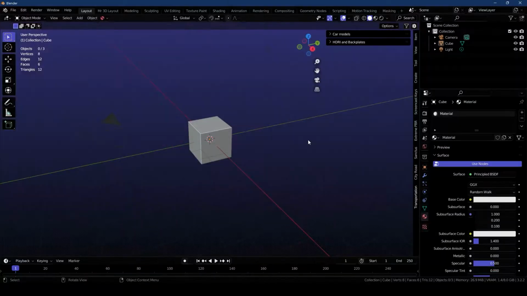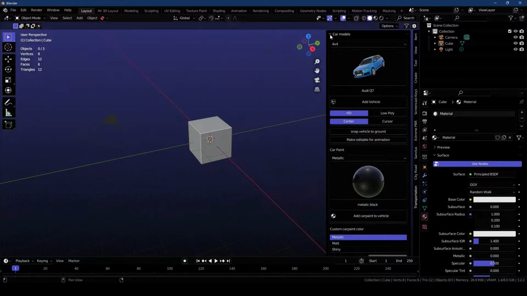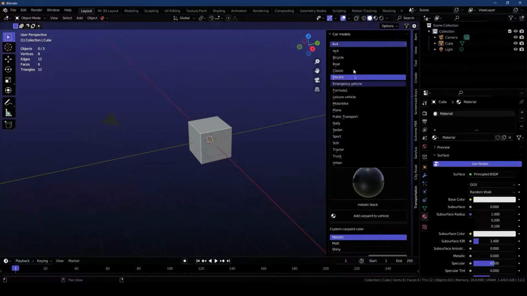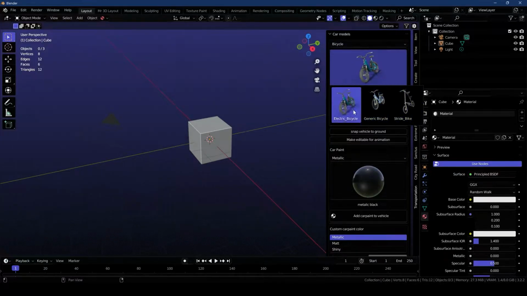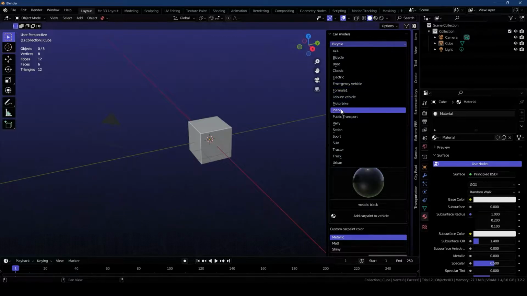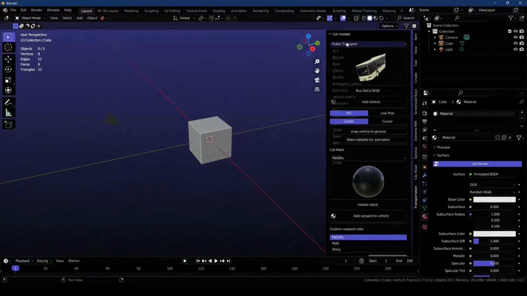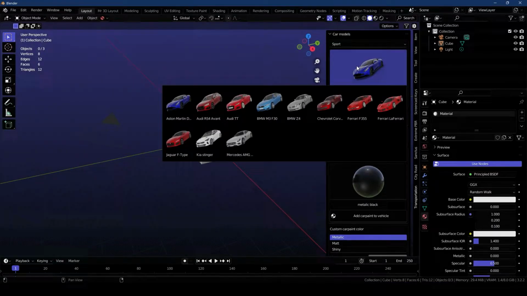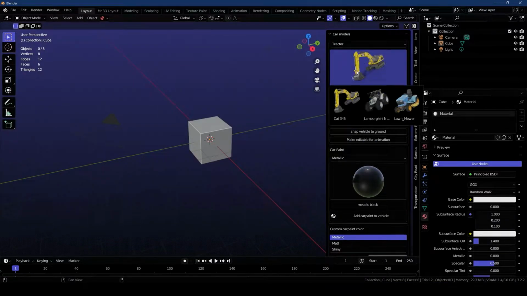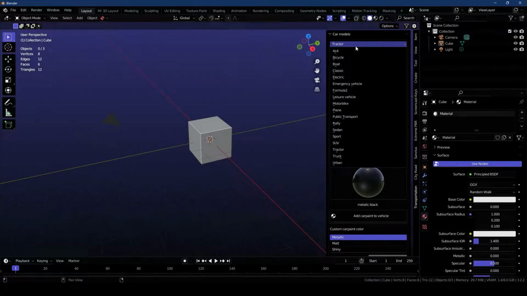We have two sub-panels of the Transportation add-on. The first one is car models. You can select a bunch of cars from these different categories. So if you want bicycles, you have bicycles here. Maybe you want some planes, yes, you have them here. Maybe some transportation, you have it here. Or you want to go with some sports car, you have them here. All of these are high quality models of cars that you can use to create your realistic scenes.